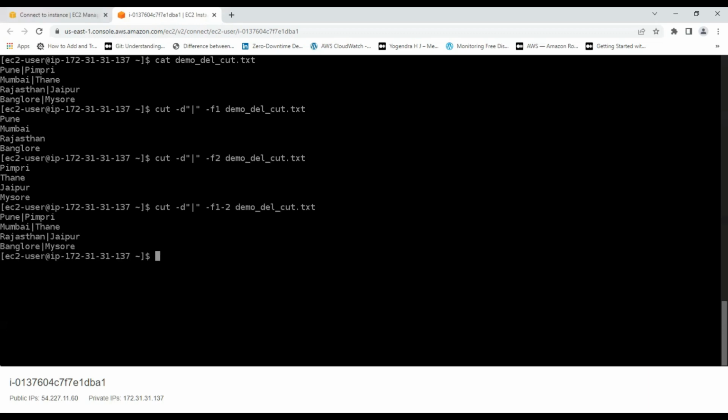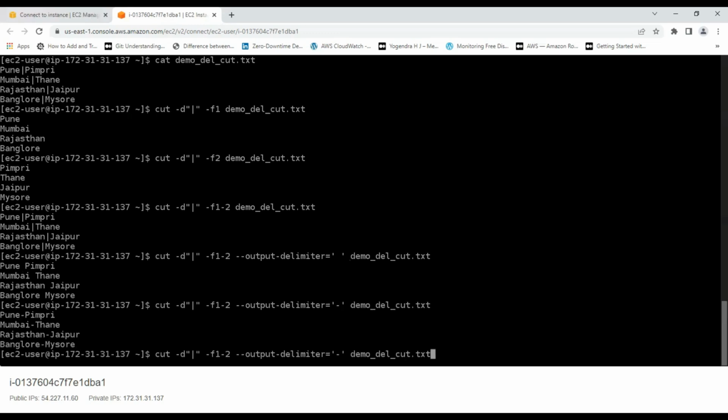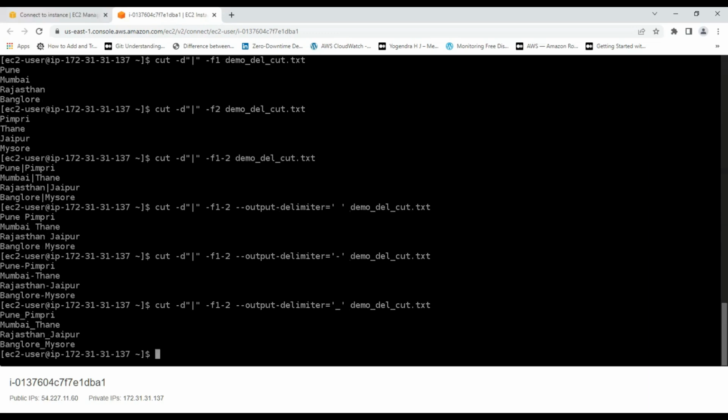It gives me both. But remember, we had another option available, which is output delimiter. If I do not want the output to be displayed pipe separated, I will use --output-delimiter=' ' with a single space in quotes. And you see we got an output as Pune Pimpri. If we need a dash, you can use a dash. If you need an underscore, you can use that as well, and you get whatever output you desired. I hope you got a better understanding of how to use cut.